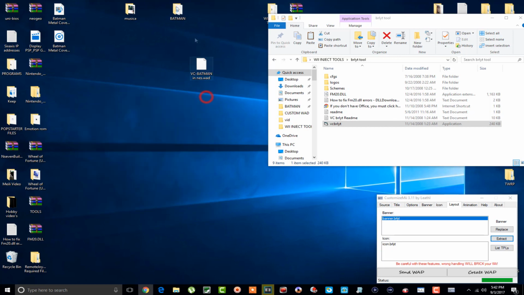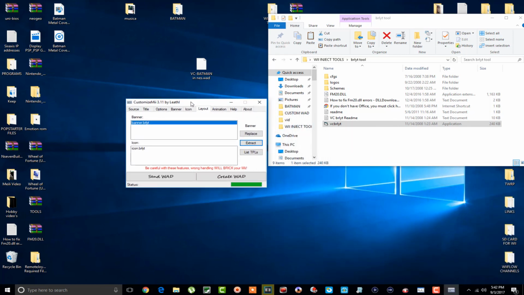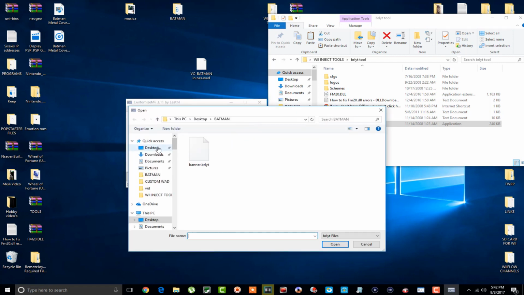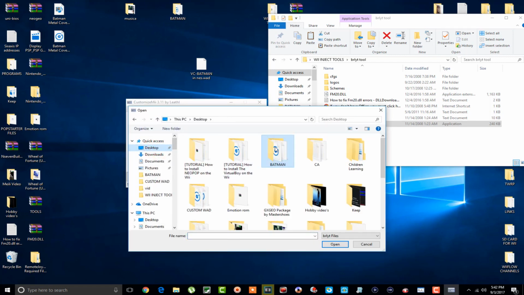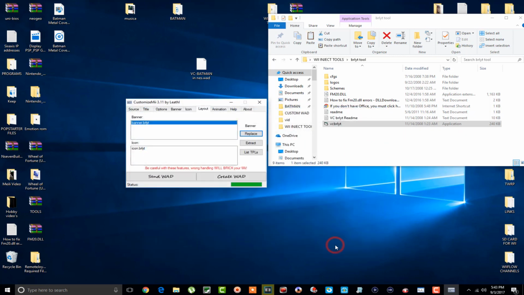All right, so now we got to come back over here, guys. Make sure that we don't have to mess with that one. Just make sure this one's highlighted and go over here to replace. Now the one that we modified, we want to replace it with that one. Okay, this is it right here. Hit open, and there we go.